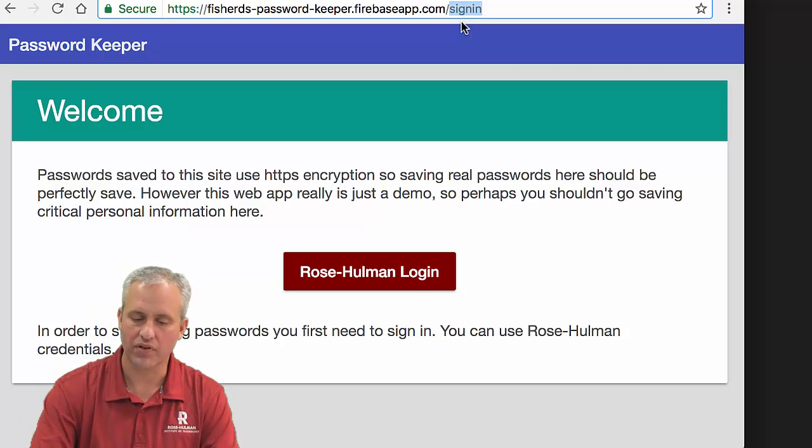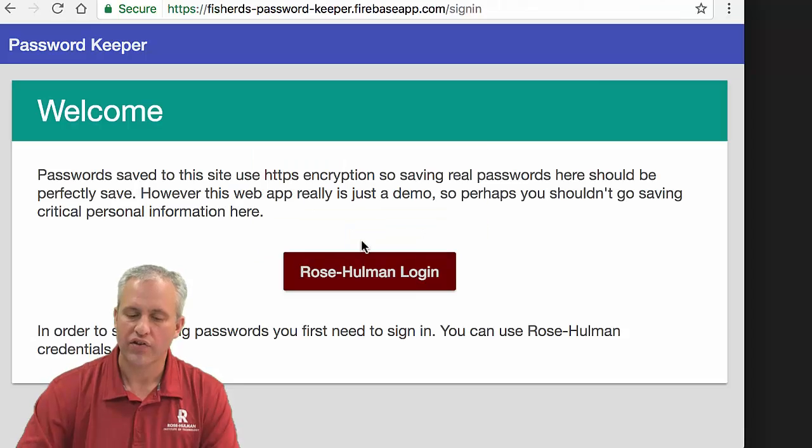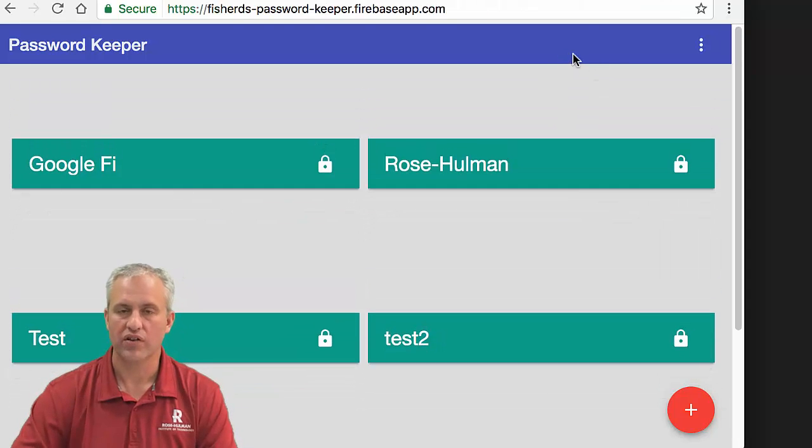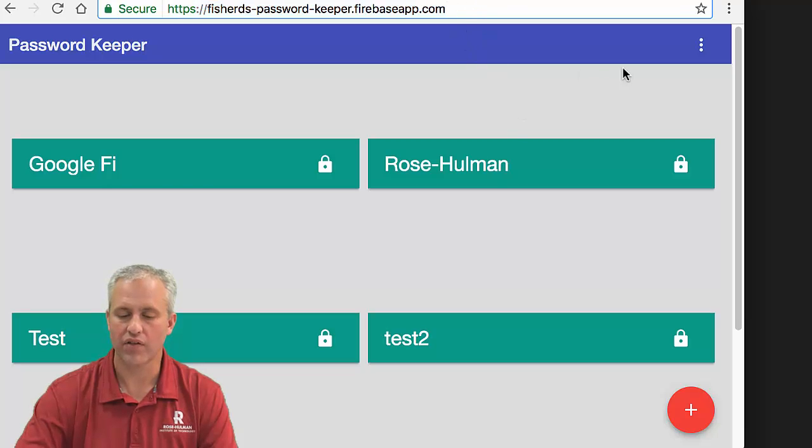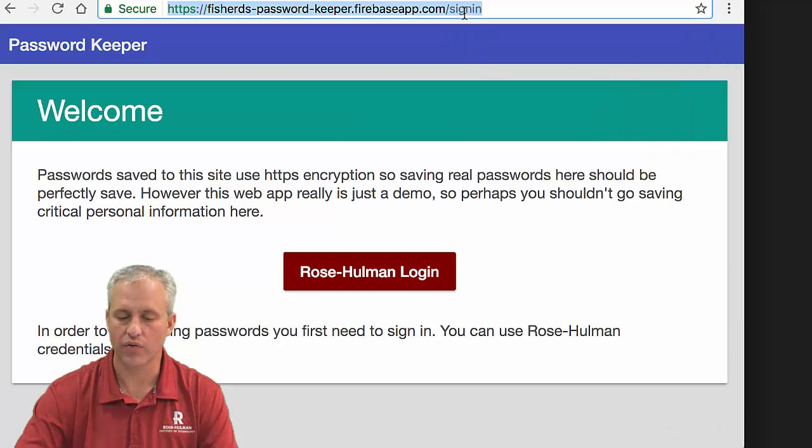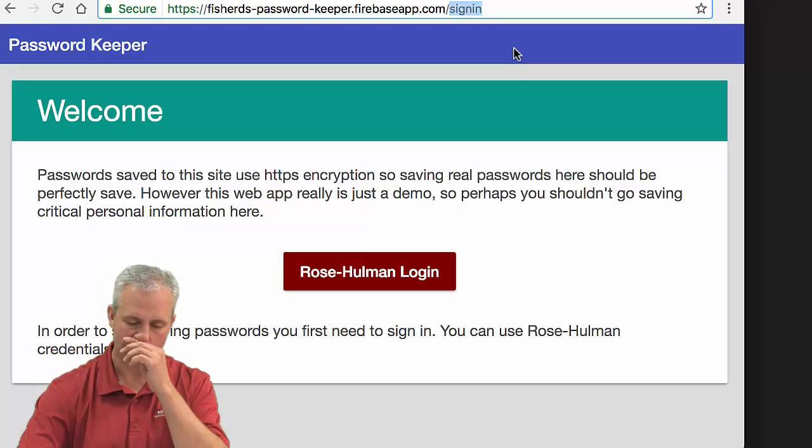I didn't really mention that, but there's a sign-in route, and then there's a main route. You can't navigate between the two. It just automatically navigates you. So when you sign in, it takes you over to the main route, and when you're not signed in, it takes you over to the sign-in route. So that's the two routes.